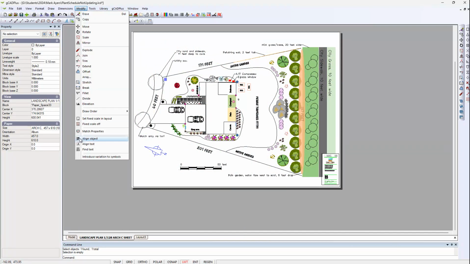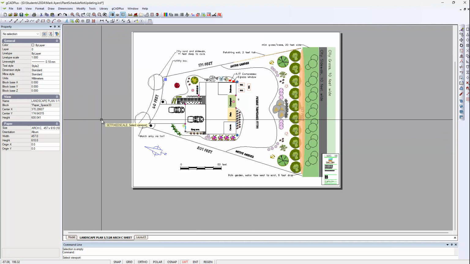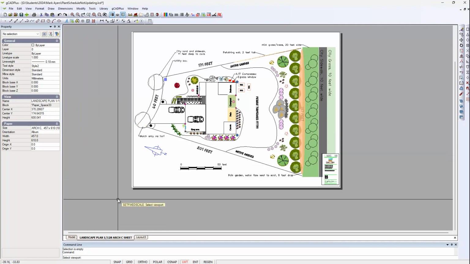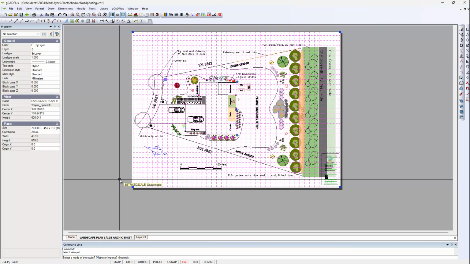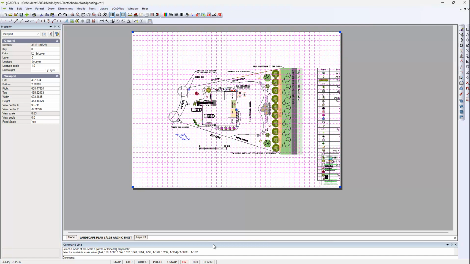We go to Modify and pick Set Fixed Scale in Layout. The prompt then says pick the layout. We have to nominate, is it metric or imperial? It's imperial. And you can see that I've run this, just type 1 over 128. So if we typed, say, 1 over 192, everything will zoom out 1 over 192, which these are all common scales in the imperial system. And can you see we zoom out, and that sets the fixed scale for you.